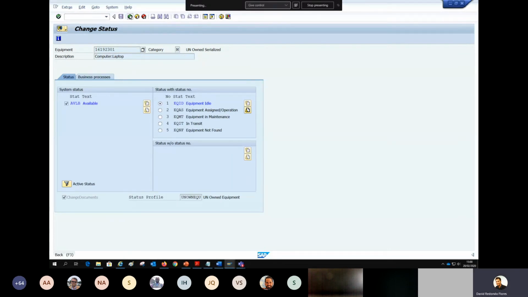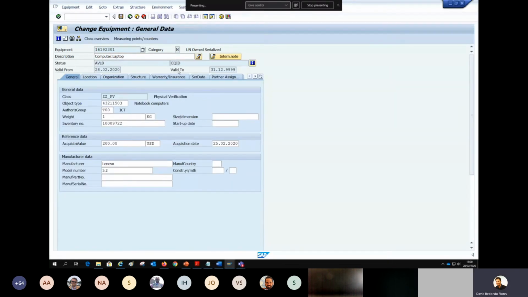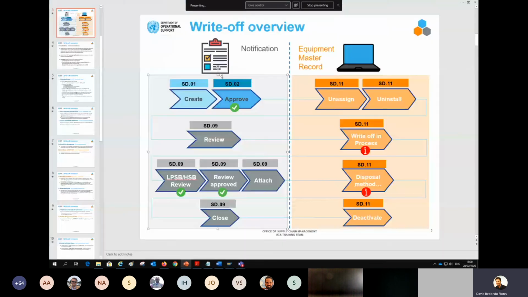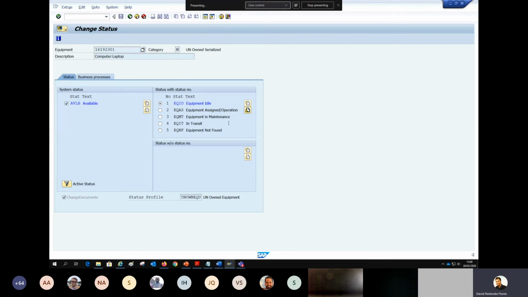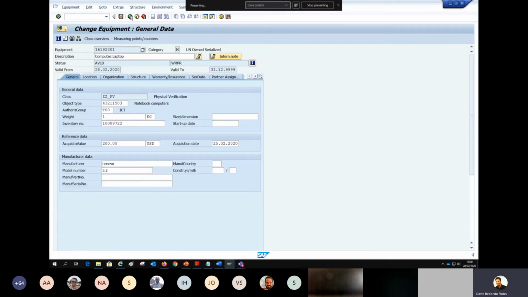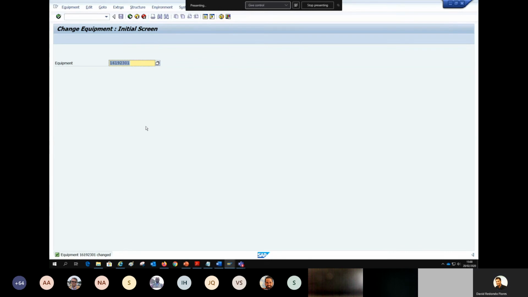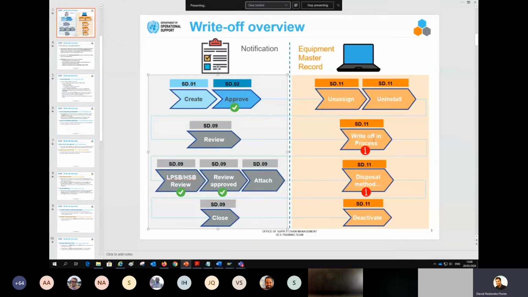And we will change, let me go a bit slower. We'll change the status of the equipment to write-off in process. You see this icon here, red icon means that it's only a change of status, write-off in process. So I go to the status, I click on the eye, and I select the status called write-off in process. Right? Still, we don't know what is the disposal method, but it's already in process, the write-off. We select the write-off, we go back. So where are we? We are at this step here.